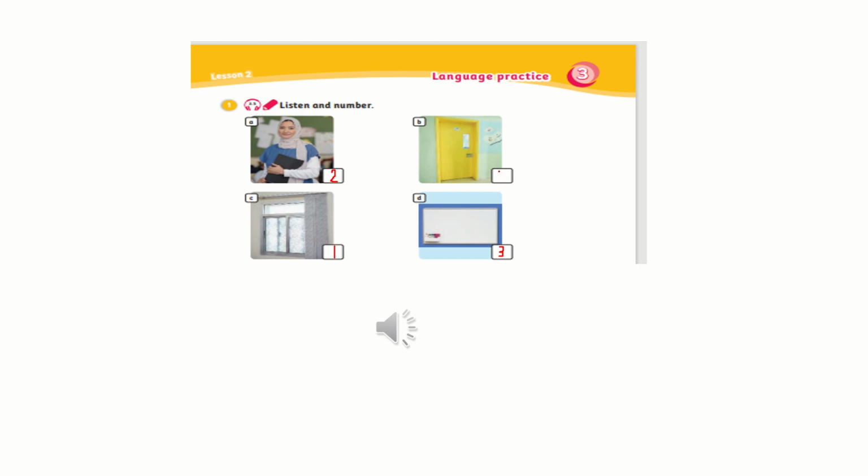A door. So here, number 4. So if I ask you, my students, what is number 1? A window. What is number 4? A door. It's a door. Great. What is number 2? It's a teacher. Excellent. What is number 3? What is it? It's a whiteboard. Great. Now, listen and check your answers.